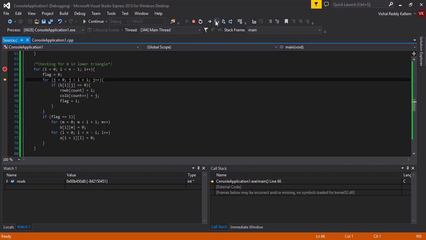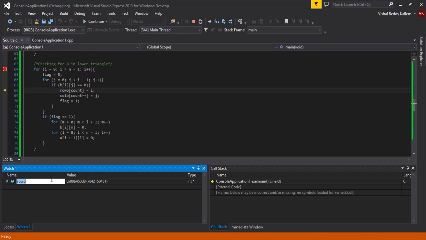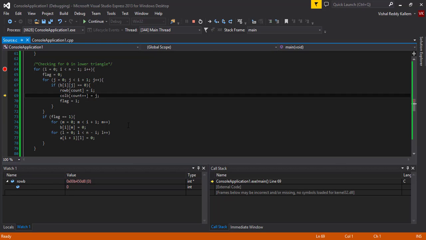Now I'm stepping into it. Now as you can see, it still holds the garbage value. And once it gets assigned to i, its value suddenly becomes 0. And since I've only kept one 0 element in the lower triangular array, it only gets assigned 0. But this way you can watch the value of each and every element of the array when you allocate it dynamically.